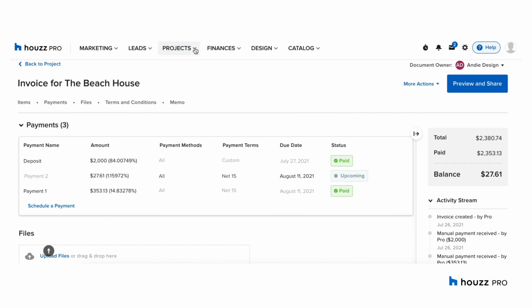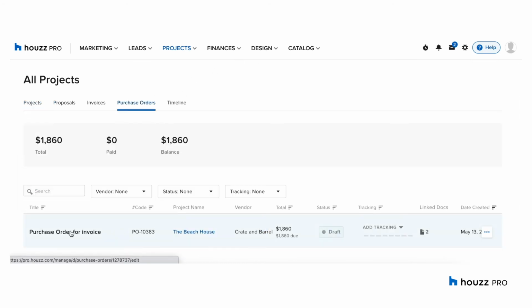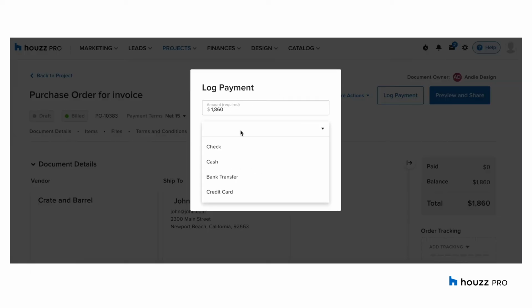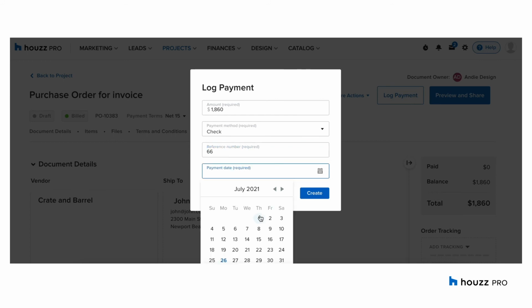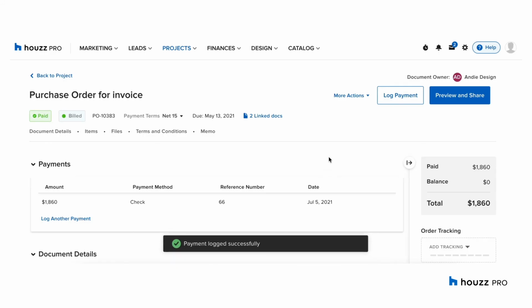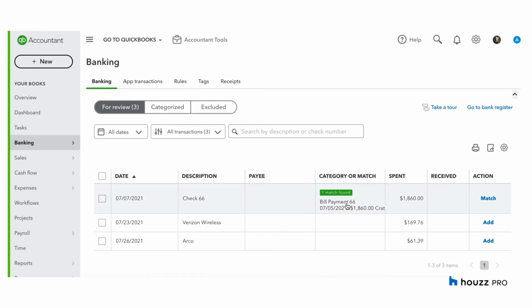Let's pop over to purchase orders. So as you can see here, I have a purchase order for Crate and Barrel. So I'm going to go ahead and log a payment on here. You can put in all your pertinent information, payment method, reference number, and payment date, and then click Create. What that will do is create not only a vendor bill, but a corresponding bill payment against that bill in QuickBooks. And of course, as you can see here, here's the bill payment, which is coming up as an exact match to the money spent that downloaded from my bank feed. Go ahead and just click match and you're all done.